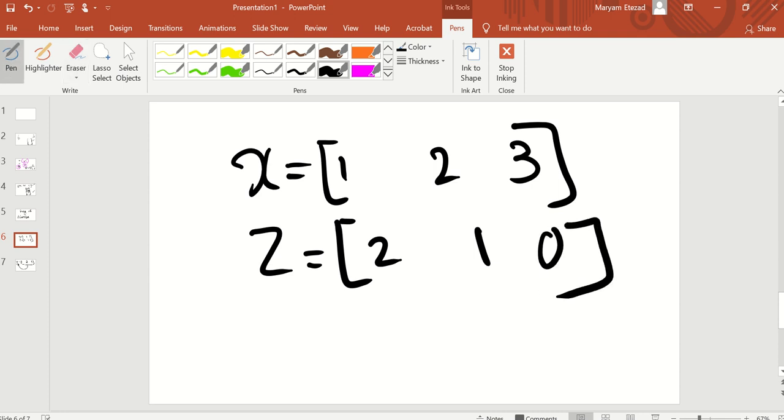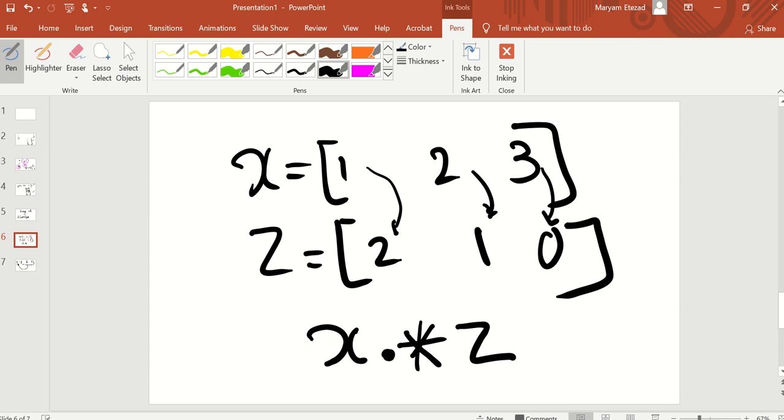So you can multiply the elements of two same size vectors term by term. That means multiply this to that, this to that, this to that by using the dot operator. So if you want to do that, you have to put a dot and then the multiplication, X .* Z. So if you do that, you have term by term multiplication.